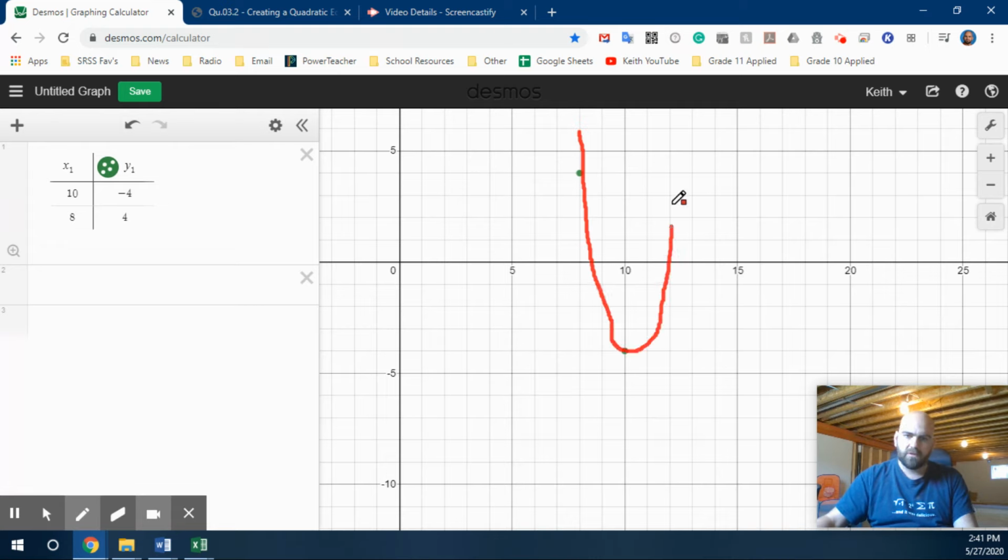Desmos is going to do that. That's what our graph is going to look like. It's going to be symmetrical around this line right here. That's kind of cool, isn't it? X equals 10. If we have something at (8, 4), which is 2 spaces away from 10, we have to have the same point here at (12, 4).